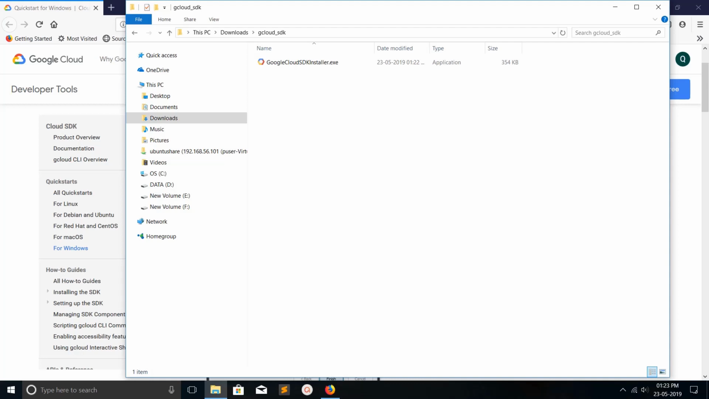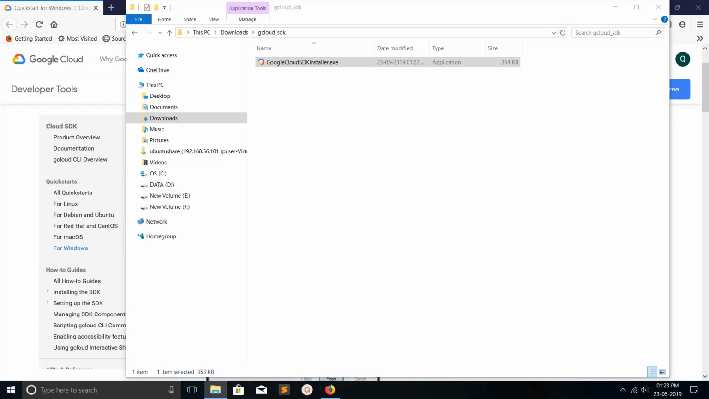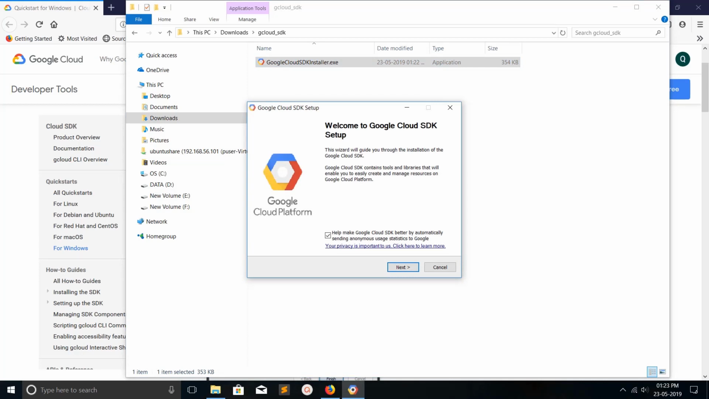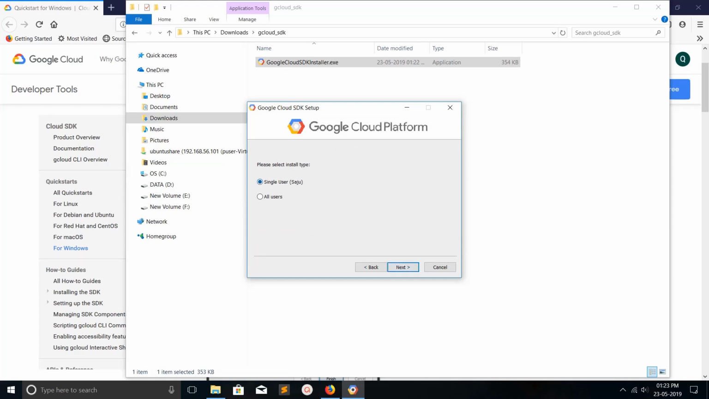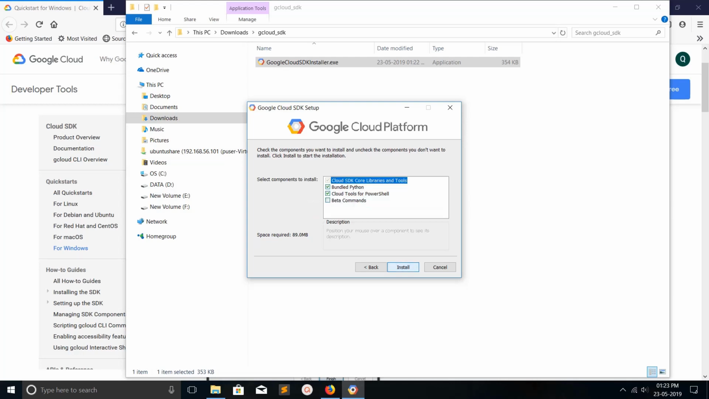Then open the downloaded Google Cloud SDK installer.exe. In this window, click on next, click on I agree, single user, okay, click on next. This is the path where I am going to install Google Cloud SDK. Click on next. Okay, click on install.